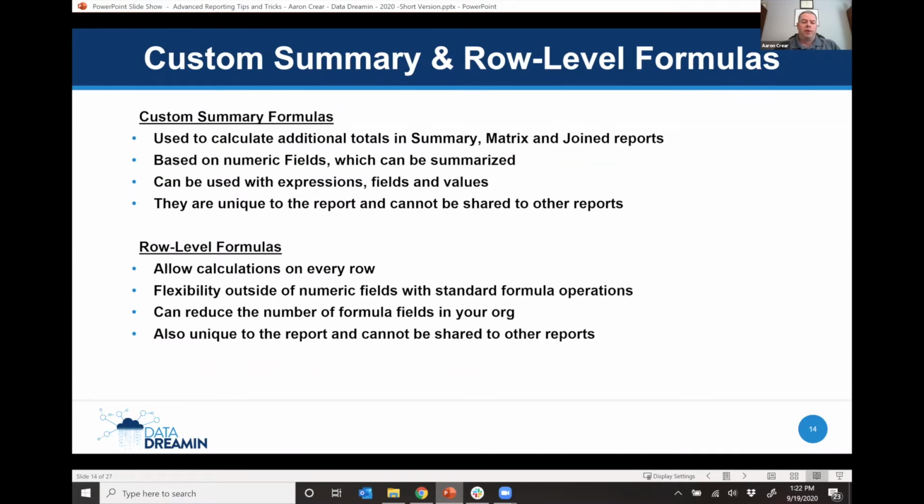Row level formulas, my favorite new feature that's come out recently. They allow you to do calculations on every row. You have flexibility outside of numeric fields, which you don't with the custom summary formulas. They can definitely reduce the number of formula fields you have in your org. These are also unique to the report. So again, think about how often you need to use these and where are they going to be consumed. If they're going to be consumed just in reports, this is a better option than creating those fields on your objects themselves.